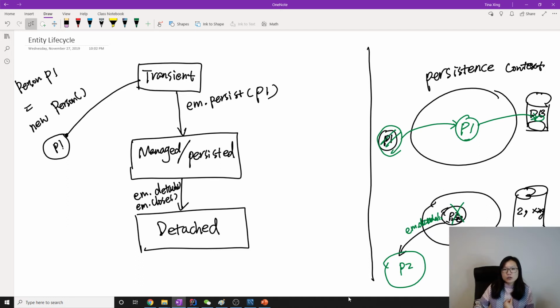And what's the difference from transient? We talked about it before. Transient is also outside this persistence context. What's the difference? Transient mostly doesn't have a primary key, but P2 has a primary key. And transient doesn't have a record in the database, but P2 has a record in the database, though it's not maintained by the persistence context anymore.